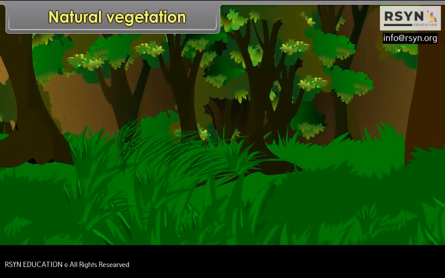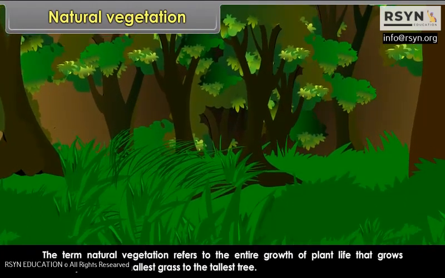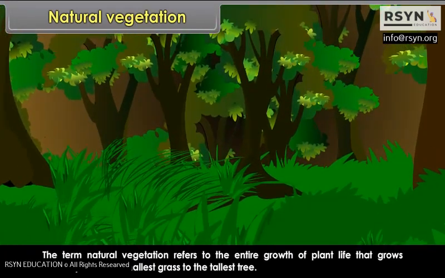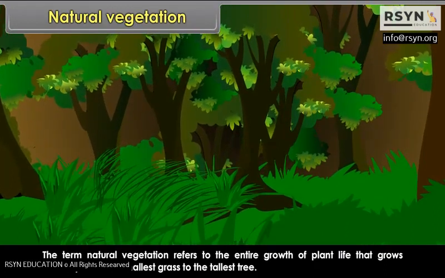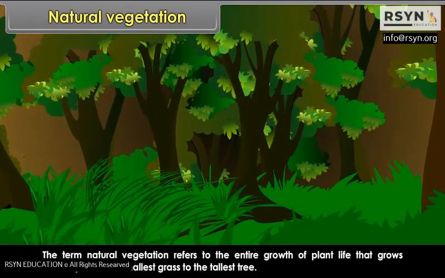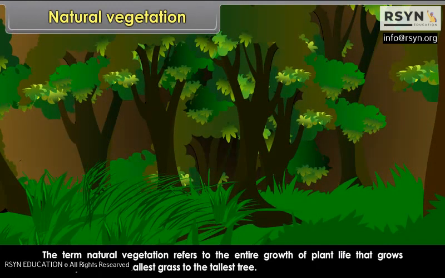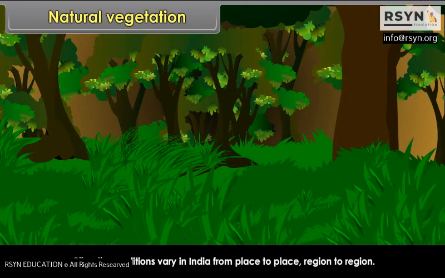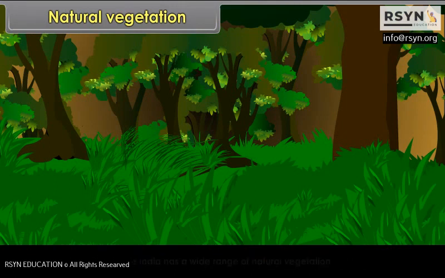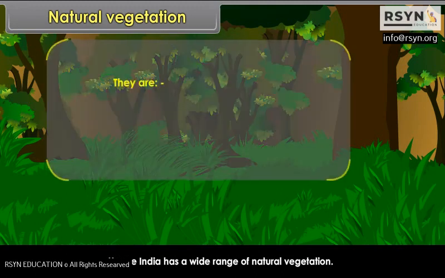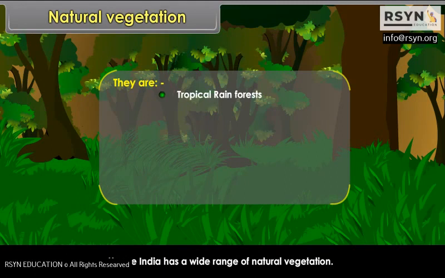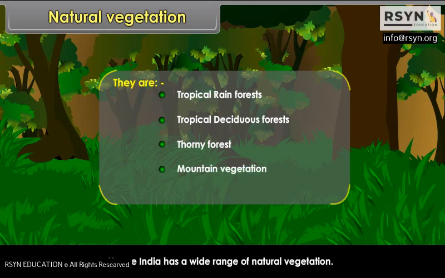Natural vegetation. The term natural vegetation refers to the entire growth of plant life that grows naturally from the smallest grass to the tallest tree. Climatic conditions vary in India from place to place, region to region. Hence, India has a wide range of natural vegetation. They are tropical rainforests, tropical deciduous forests, thorny forest, mountain vegetation, and mangrove forests.